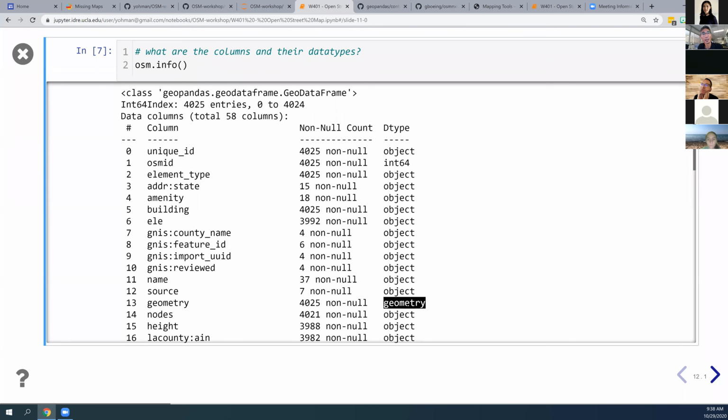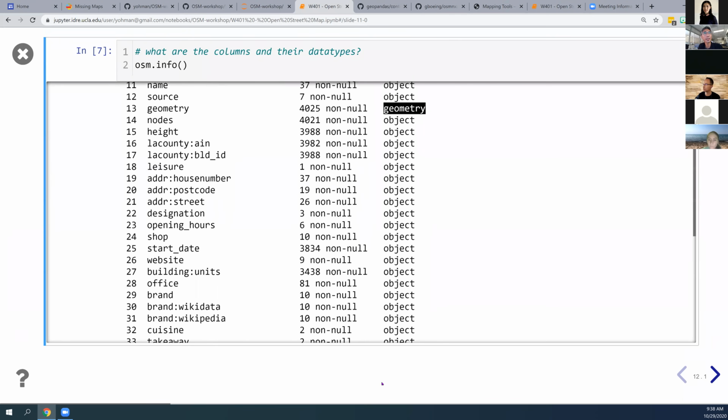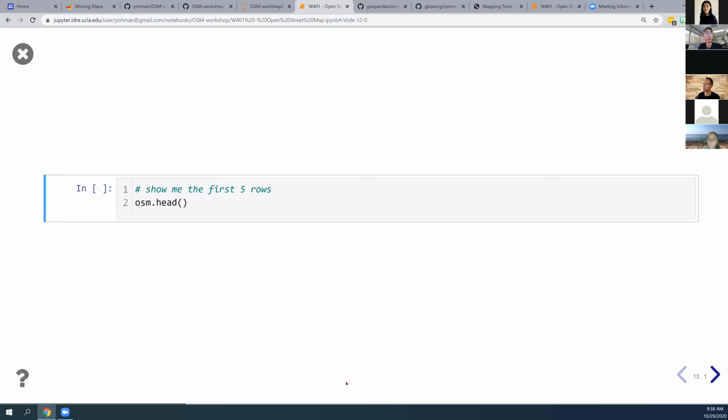The geometry column is very important. This is what makes it a geodata frame. The geometry column tells me that it comes with the capacity to map this information. The geometry column is chock full of coordinates for these polygons. So that's just kind of a snapshot view of the data and what it's made out of.